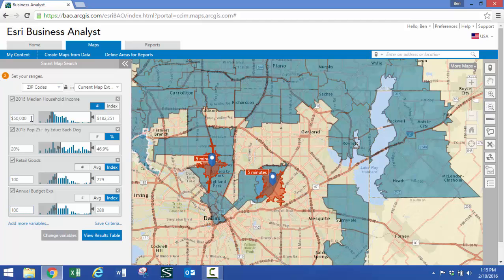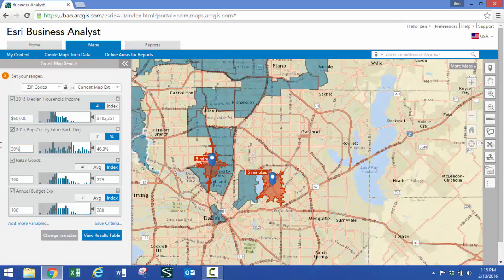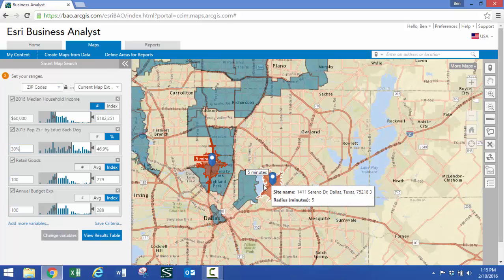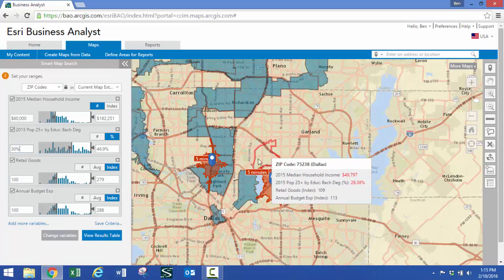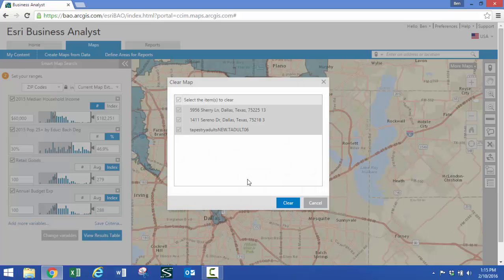So I'm still trying to make a decision between these two different sites. What if I continued to edit my ranges until I felt like I was able to make a really good decision based on these criteria? I could change my median household income to $60,000 and the bachelor's degree percentage to 25 or even 30. And as you can see, once I go to 30, the area here in East Dallas is no longer going to be relevant based on the criteria that I've placed in. So obviously lots of different things that we can do here. We could even clear this entirely.